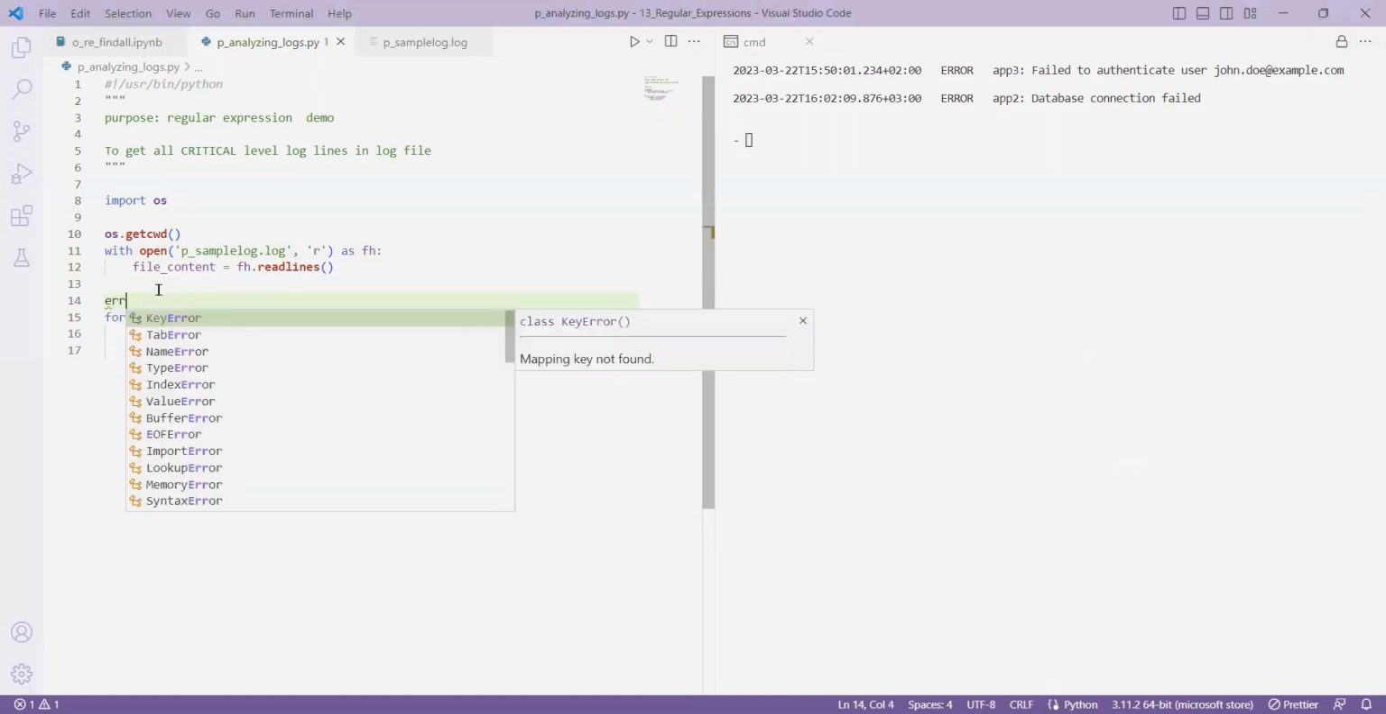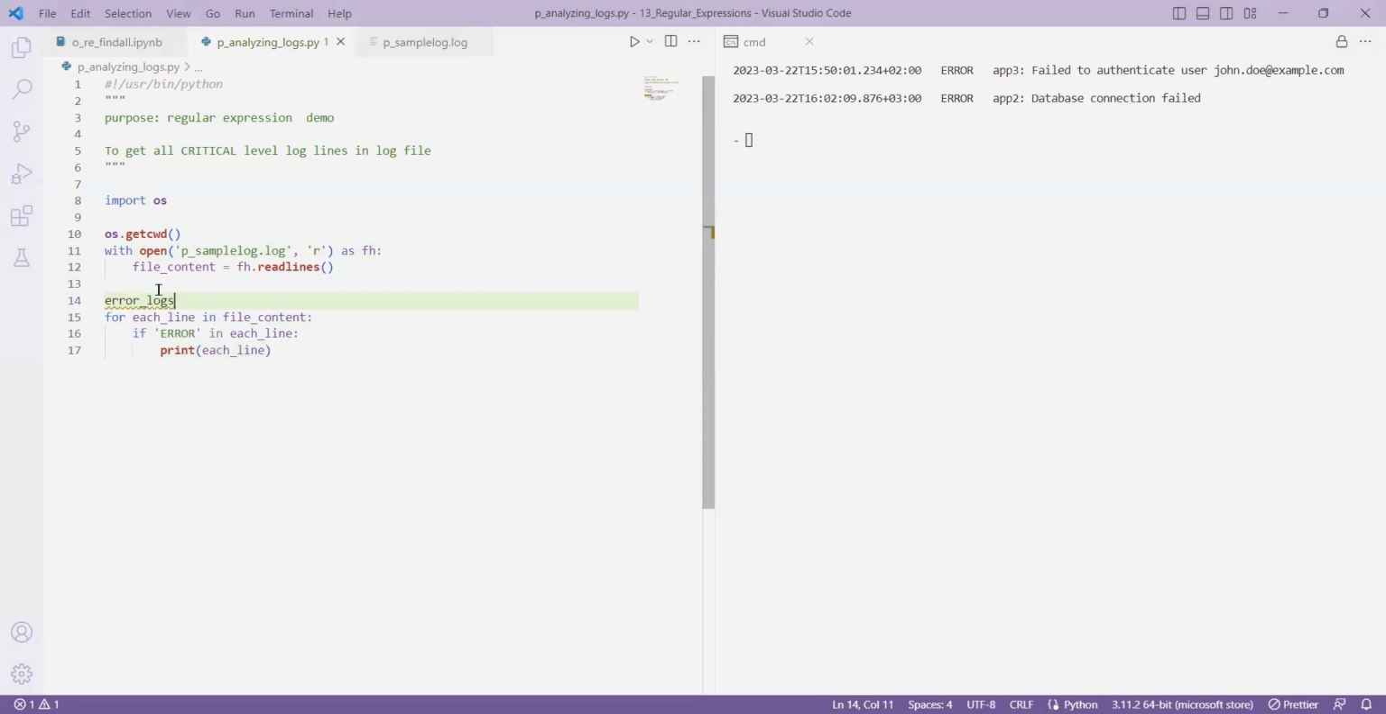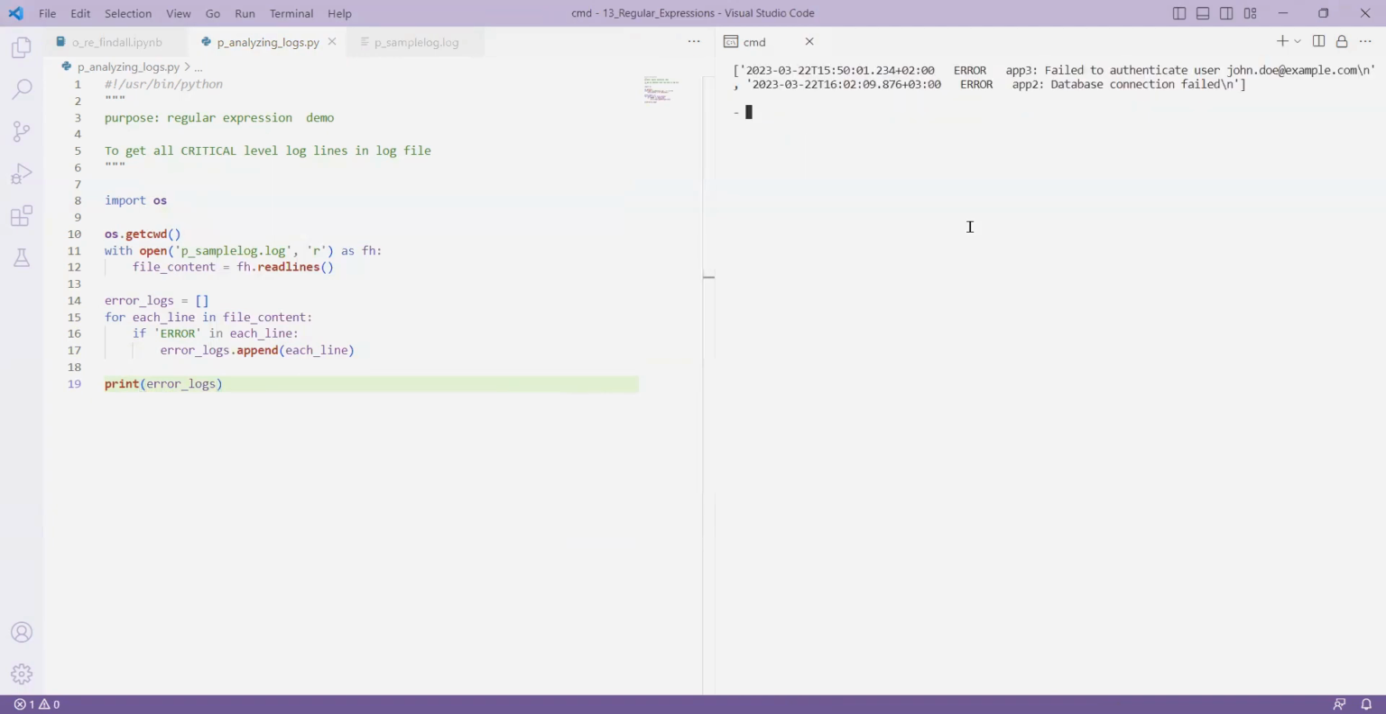And if you want to get the error logs into a variable, instead of printing each of them, you can collect them into error logs, append to it, and finally print the error logs. That is also one way you can get it. You get a list of two values like this. This is method one, which you do traditionally, without regular expressions.